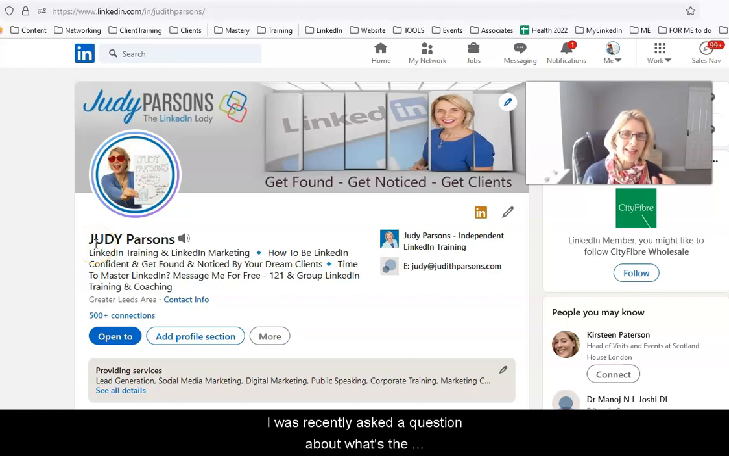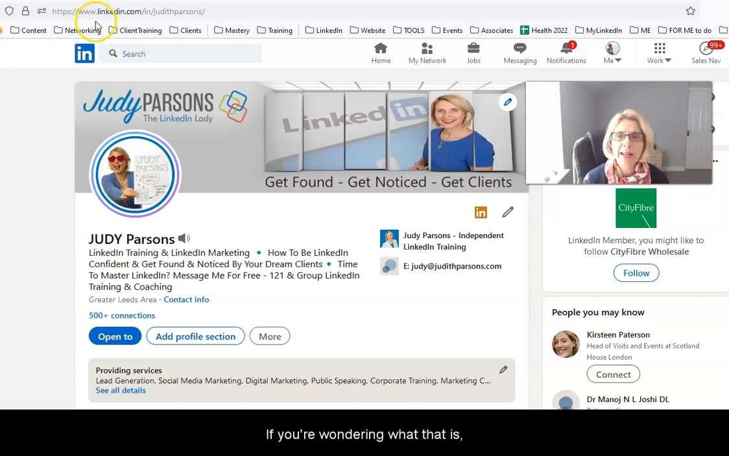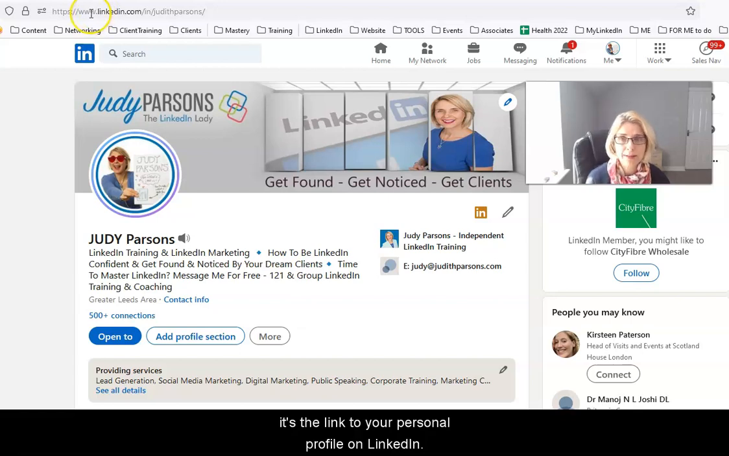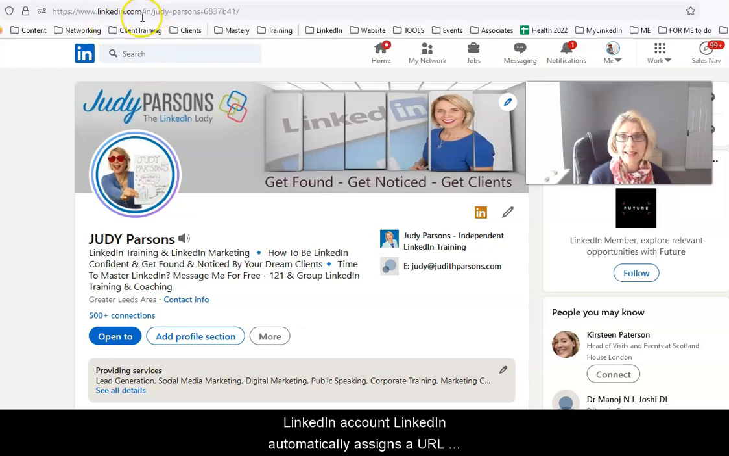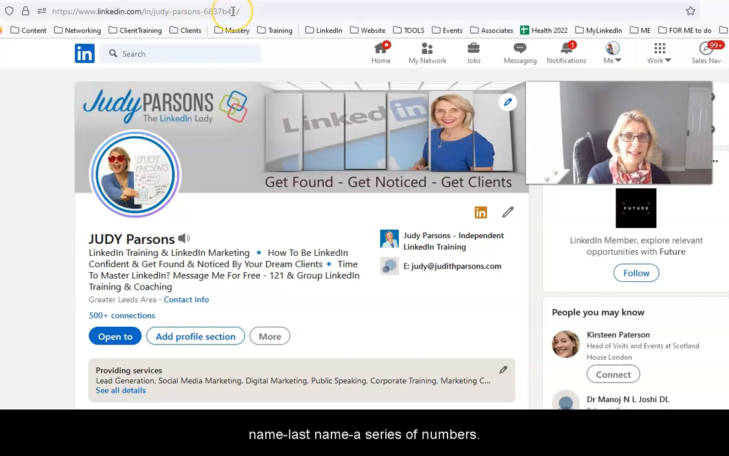I was recently asked a question about what the benefits are of customizing your LinkedIn profile URL. Now, if you're wondering what that is, it's the URL that's a link to your personal profile on LinkedIn. So up here, you can see mine is www.linkedin.com/in/JudithParsons. Now, when you create a LinkedIn account, LinkedIn automatically assigns a URL to your profile, and it'll usually be your first name, dash, your last name, dash, a series of numbers.